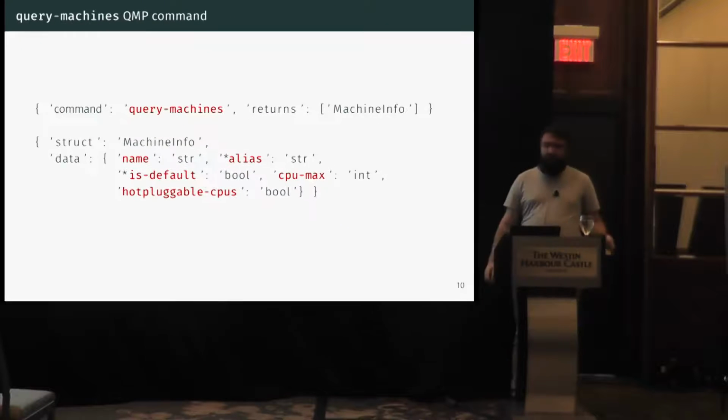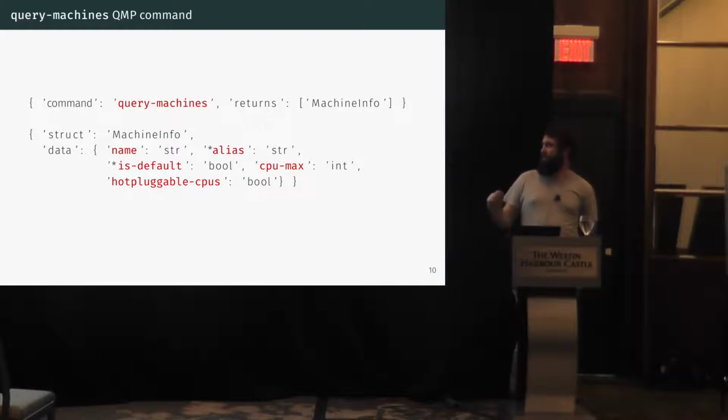So a little bit about query-machines. The query-machines command is really simple. It simply returns a list of machine info structs. It's a QMP command. And it returns a really small subset of the machine type information we have inside QEMU. So we have all these fields inside QEMU, and today we have just 5 fields. So that's a really small amount of information we have here.